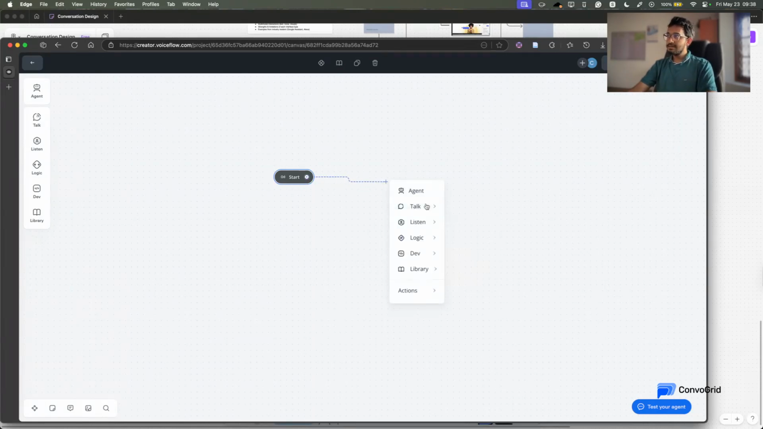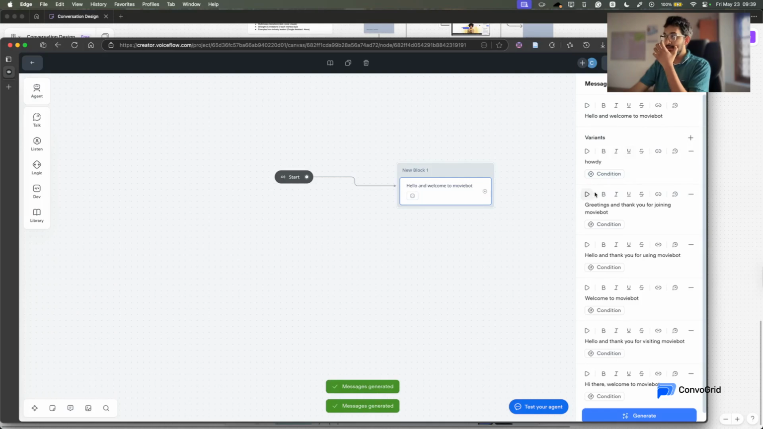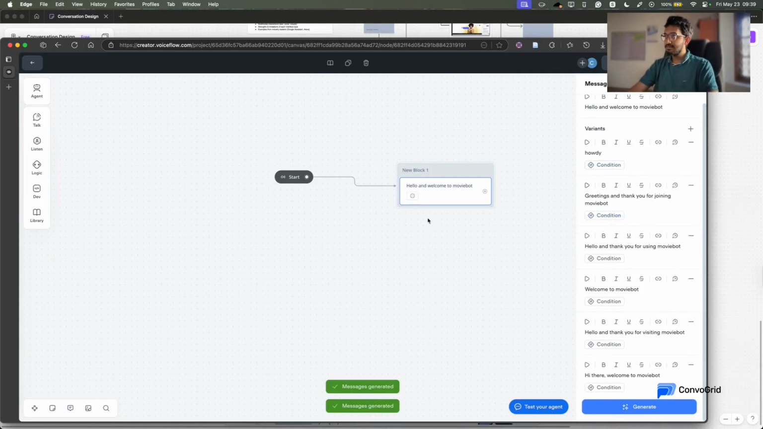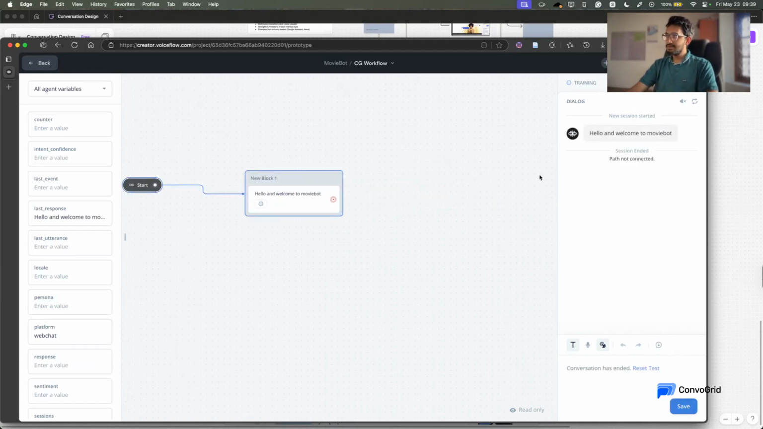So now you can easily set the bot to give a different response. You can make it, for example, say hello and welcome to movie bot. And you can generate variants. So let me just generate 5 variants. As you can see, it generates variants. Now if I click play here, when it was in the start page, then it should pretty much work.